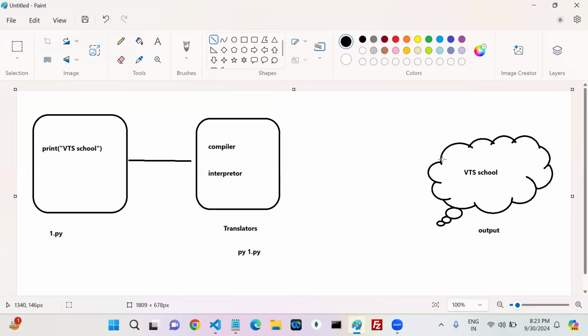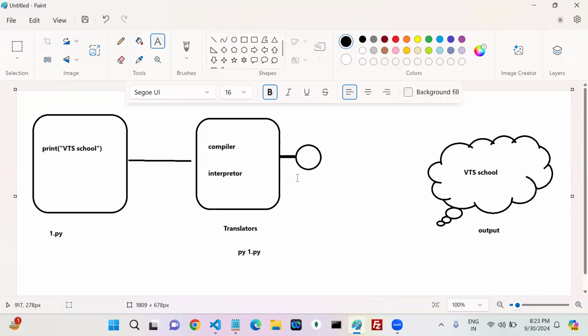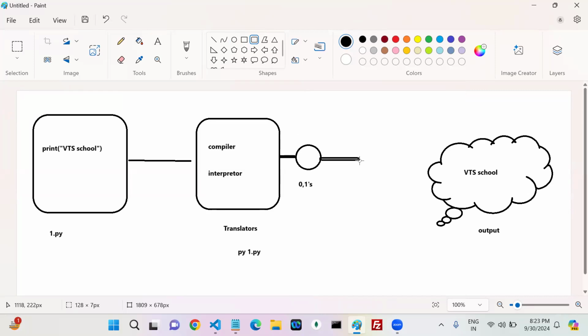Compiler, the entire code it is going to convert. Interpreter, line by line, it is going to convert into machine understandable format. So once it is compiled, you can get the machine understandable format code. This is a low level language, you can say. Zeros and ones are generated from this compiled code to generate the output. Who is going to print some value in your terminal? The processor, right? That processor is going to generate the output.